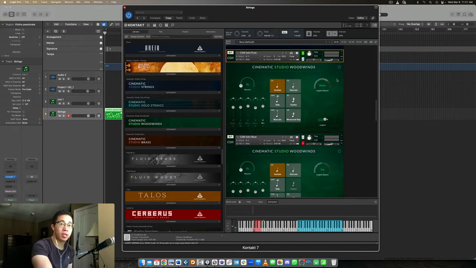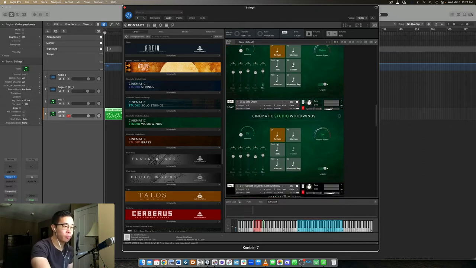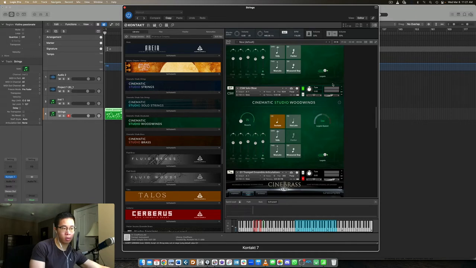Yeah, the reason I enjoy this flute a lot is because of the really sweet tone and the progressive vibrato that comes in when you play. Really, really beautiful. Okay, let's hear the oboe here as well.